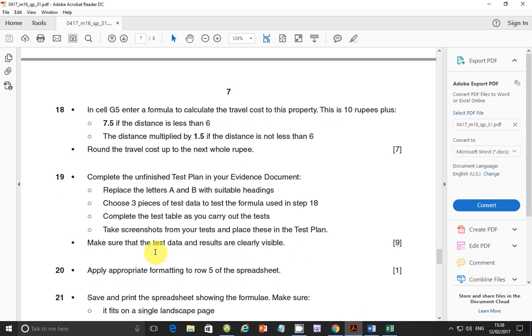Now the next thing that we're supposed to do, we did this one, so we complete the test table as we carry out the test. Here we've just been doing that, and we take screenshots from your test and place them into the test plan. So the screenshots are the ones that we're talking about. Remember, I was saying if you're taking a test in a program and you want to see how it ran, you're supposed to get the actual print screen from the results of that program.